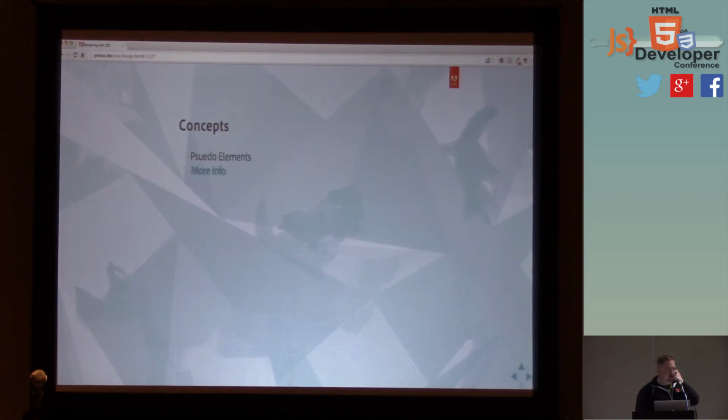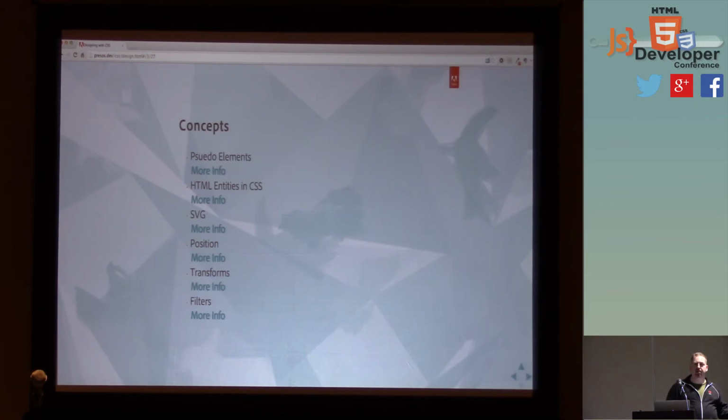So, concepts we went over: pseudo elements, HTML entities, SVG. In that, I showed an SVG image. I guess at some point in the past I talked more about SVG, but I feel like today you probably have gotten your fill of SVG. Position, transforms, and filters. Okay, any questions before I move on to the next interface?